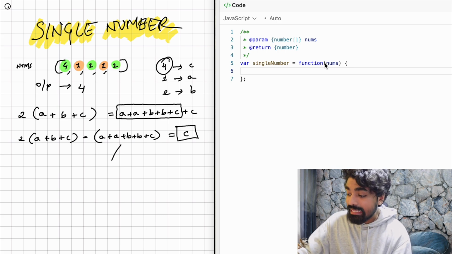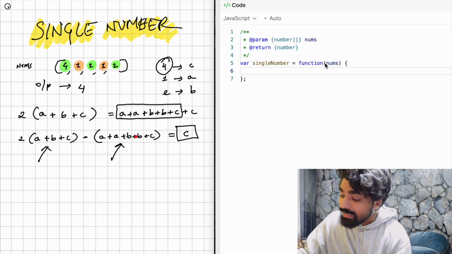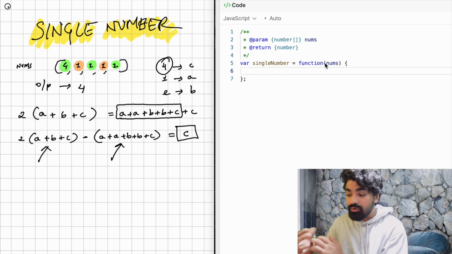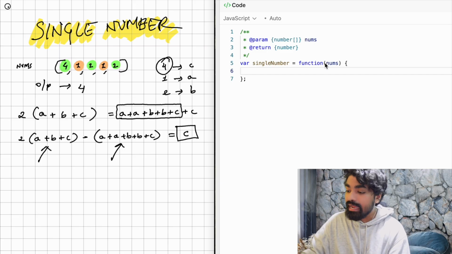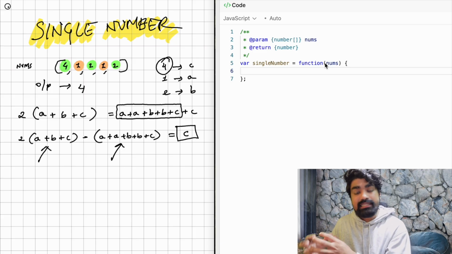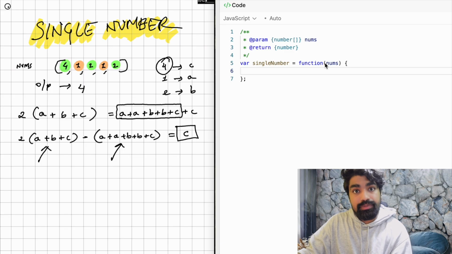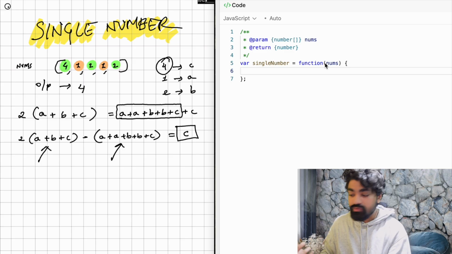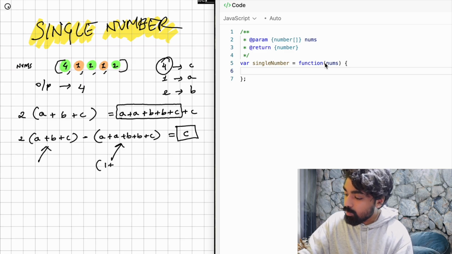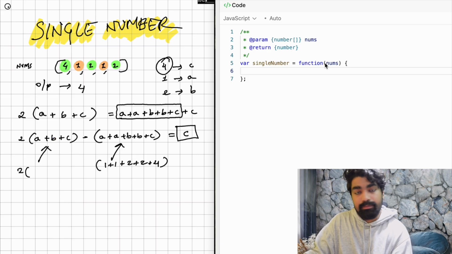Now how can I find out this value and how can I find out this value? To get this value, what we are basically going to do is just iterate through our array and add all the values that we have, because these, as you can see, are the values from the array itself, where A is appearing 2 times, B is also appearing 2 times, and C is just appearing once. So we will just add those values up, which will give us 1 plus 1 plus 2 plus 2 plus 4. And then here we know what is our A, what is our B, and what is our C.